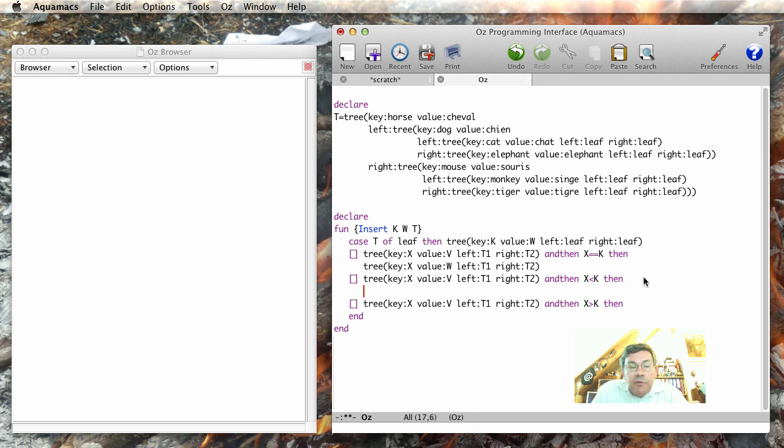Now let's do the next case. X is less than k, k is greater than x. That means we have to change the right subtree, and the rest is unchanged. So key x, value v is unchanged, the left subtree is unchanged, and the right subtree is changed, so there comes the recursive call, insert k w t2, sorry, there we go.